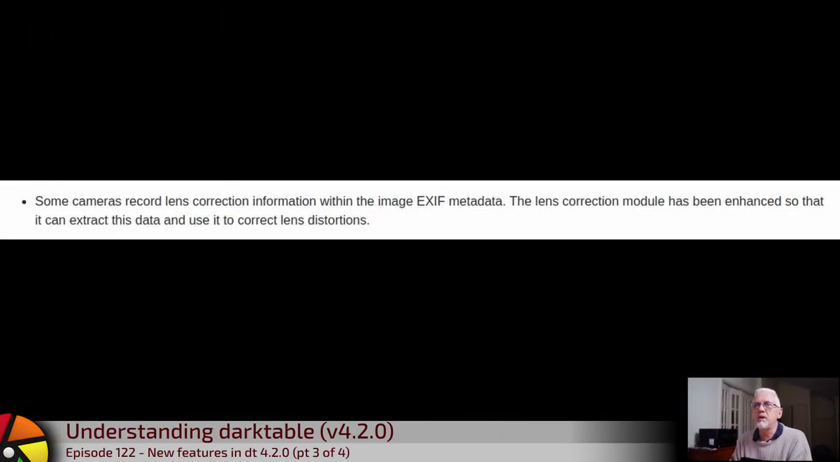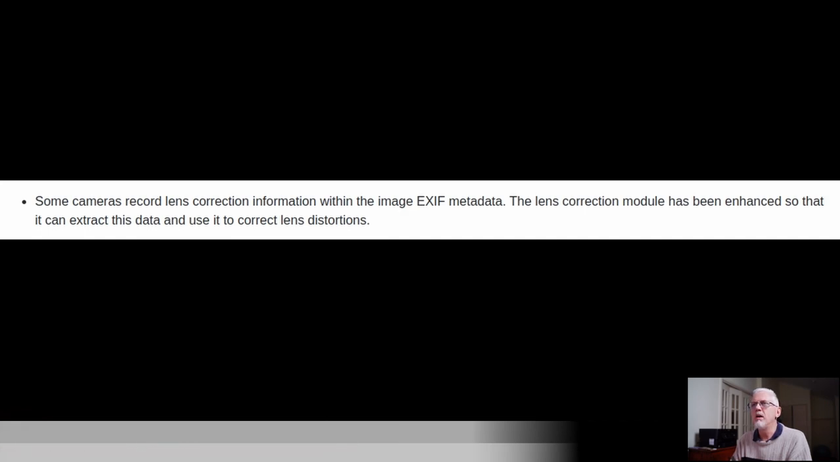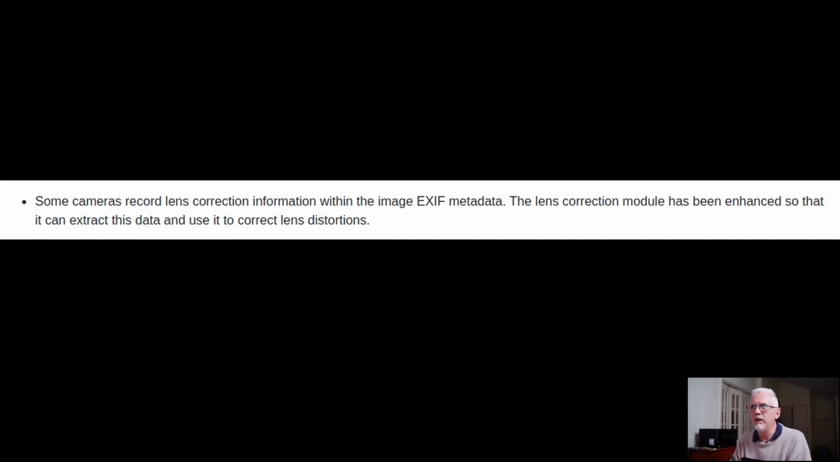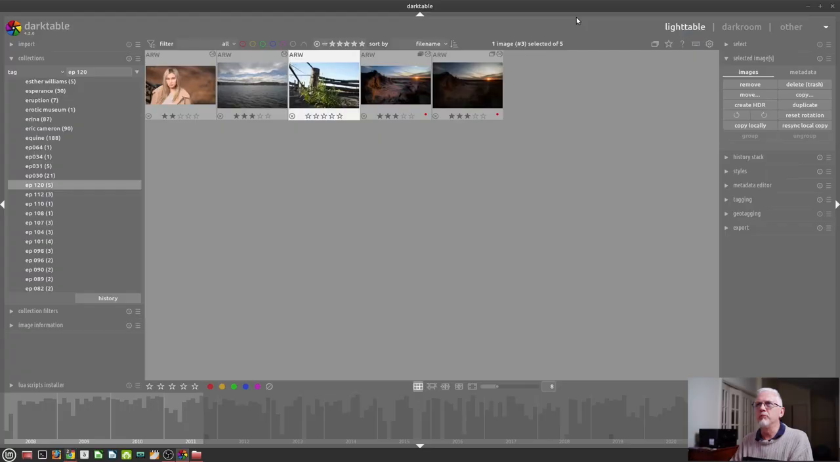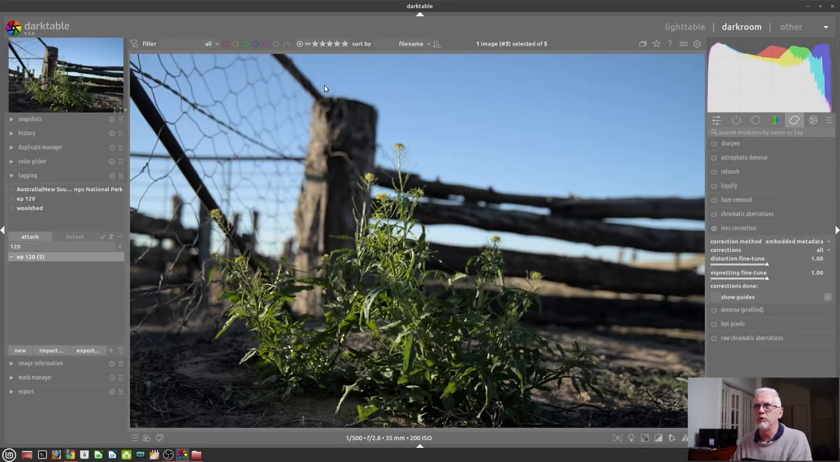Next up, some cameras record lens correction information within the EXIF metadata. The lens correction module has been enhanced so that it can extract this data and use it to correct lens distortions. So for this, I went and grabbed an image from our recent road trip around New South Wales with Paula and James, something where I was shooting close to the subject.